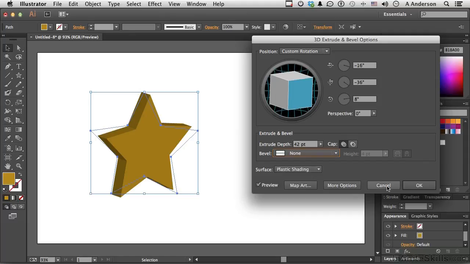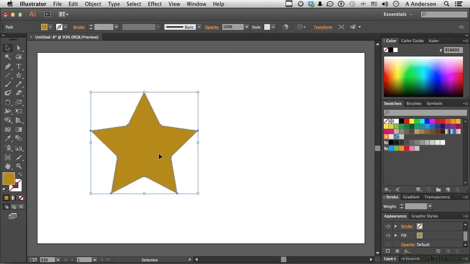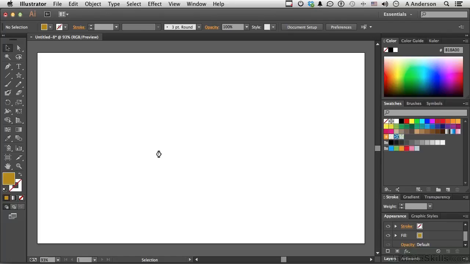Let's go ahead and cancel out of here, and now let's get rid of our star. Pick up your pen tool. Now I want my Smart Guides on. So I'm going to use the shortcut, that's Control, or Command on a Mac, Control on Windows, U, or go up to the word View, Smart Guides.